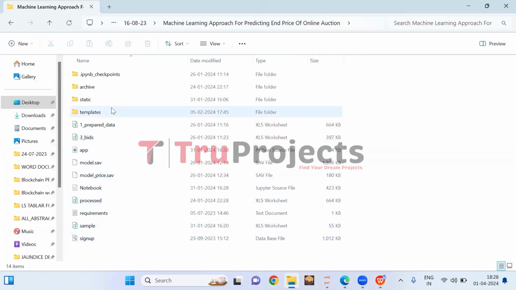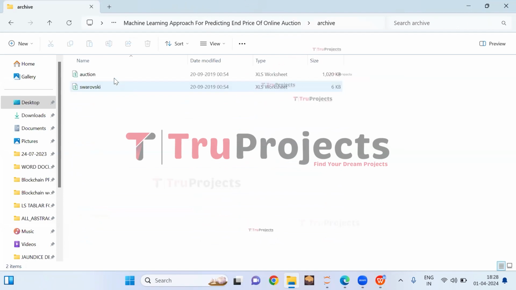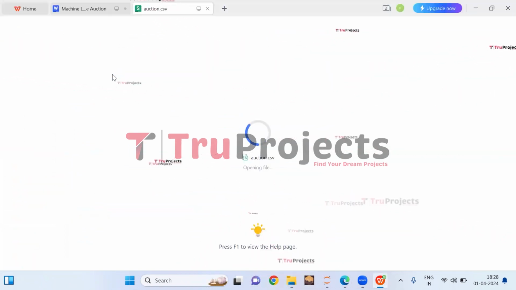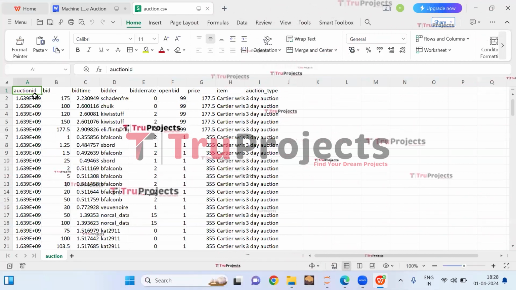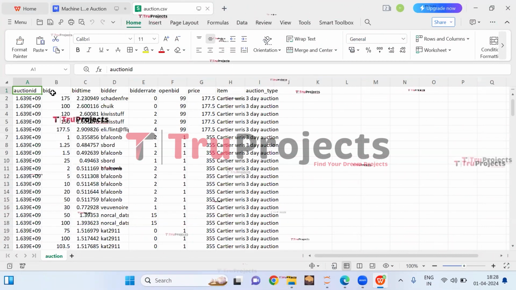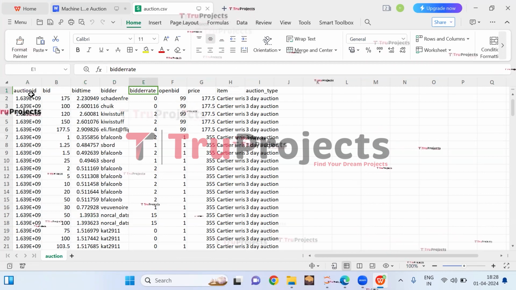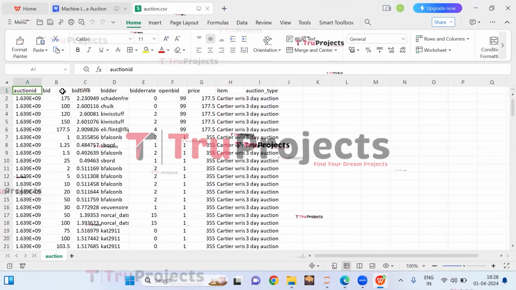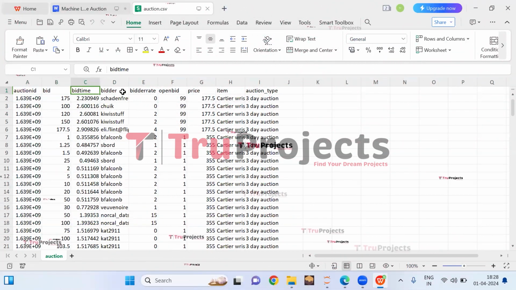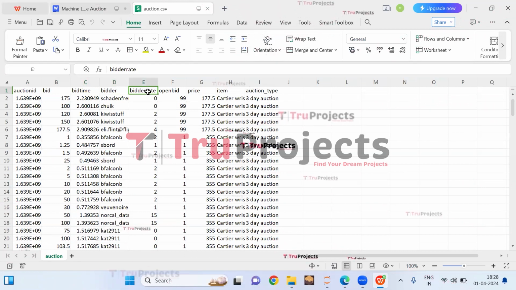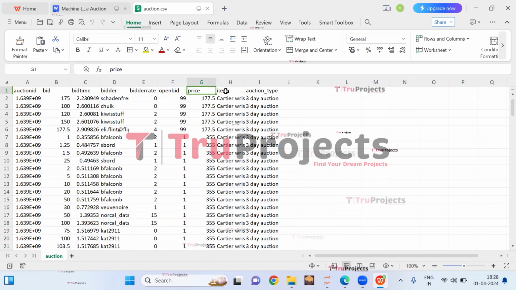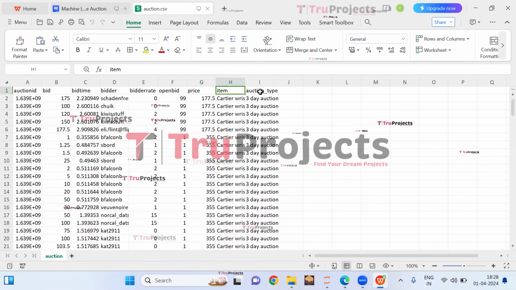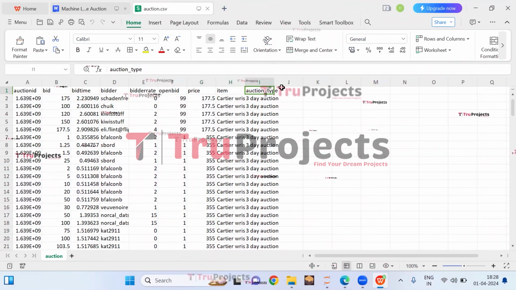This is the code folder. This is the dataset folder. So in this data set, these are the features which we have. The first one is auction ID, bid, bid time, bidder, bidder rate, open bid, price, item, and auction type.